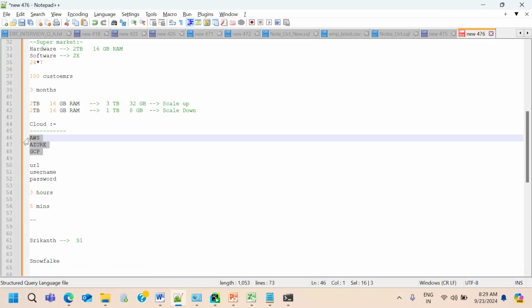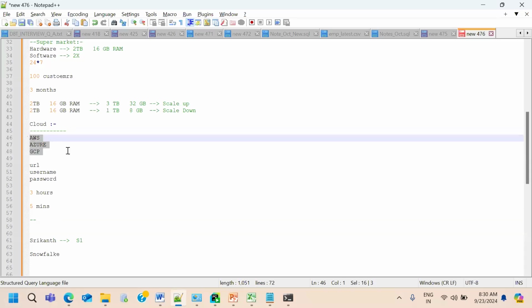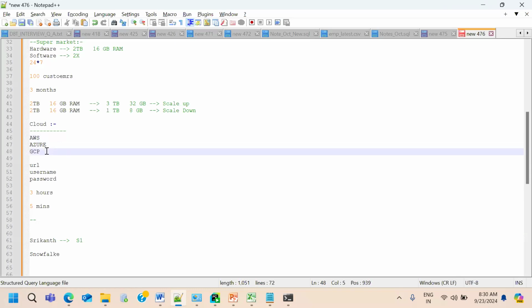Let us say I am Krishna and I want to use Snowflake. I am not supposed to directly reach out to Snowflake, because Snowflake is already in partnership with these cloud providers. So I need to approach either AWS, Azure, or GCP and ask them, I need Snowflake. They will prepare the environment for you and give you the details.